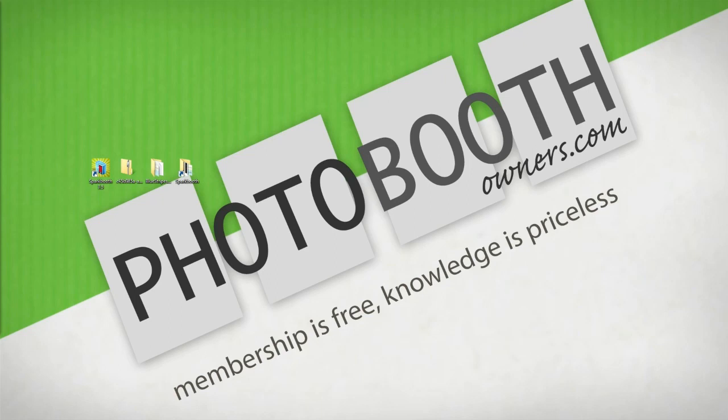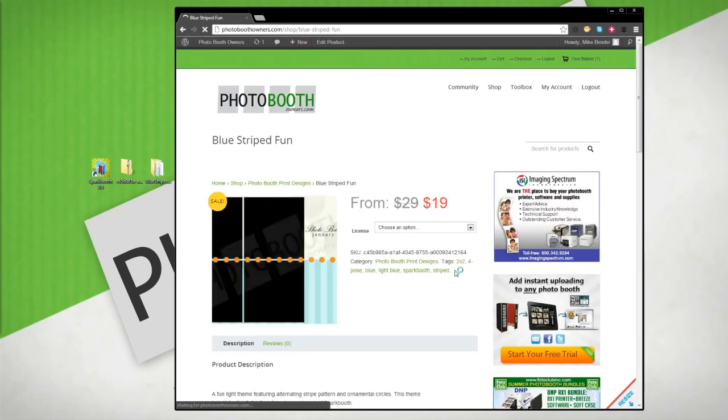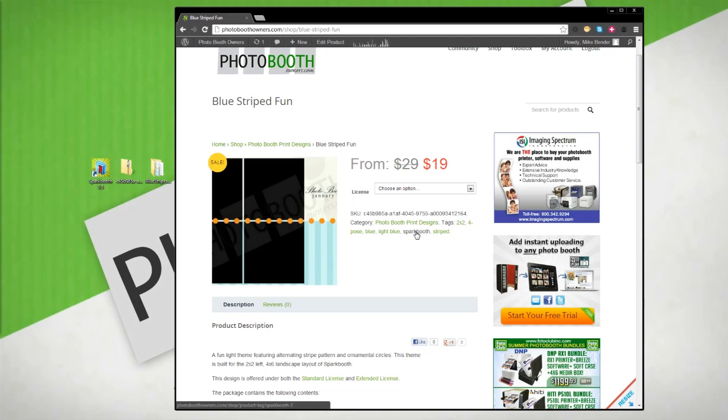To get started, let's go to the Photo Booth Owners website and visit the design shop. Here, we are greeted with lots of beautiful designs. We can filter these quickly on the left-hand side by selecting our Photo Booth software. In this session, I am going to use the first design as it is Sparkbooth ready. I can quickly verify this by the tags and see Sparkbooth.